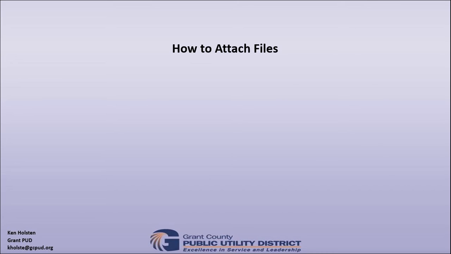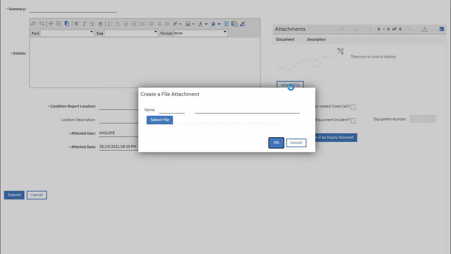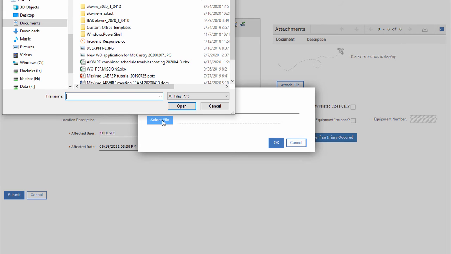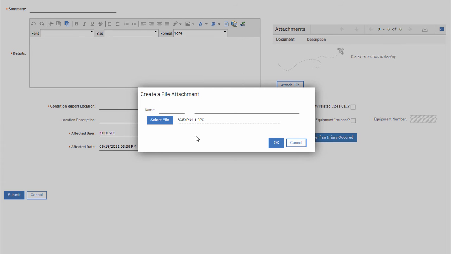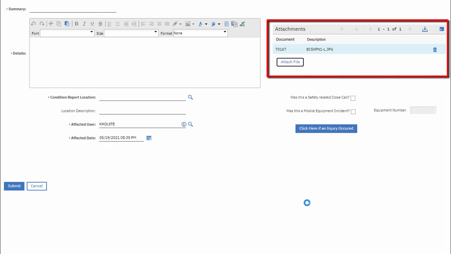Next, I'd like to show you how to attach files to condition reports in Maximo. The right-hand side of the screen has an Attach File button, so I will click that, and I have a dialog box, Create a File Attachment. I need to select a file, and now I would browse out to the location where my image or document exists, and click Open, and click OK. So now I've attached that image to this condition report, and I can repeat this as many times as needed.